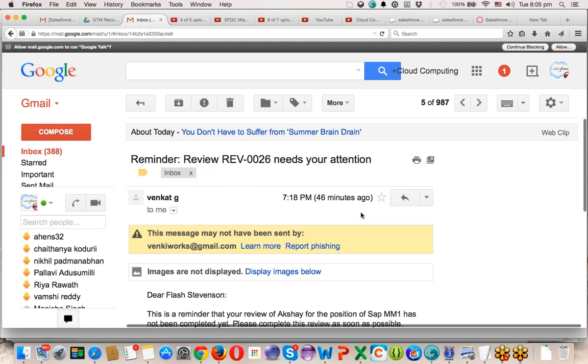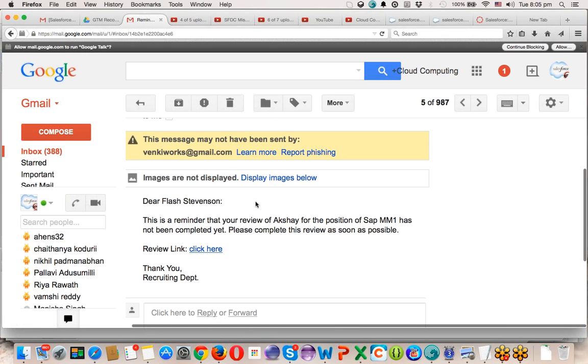That is the reason, if you go to your email, when I'm opening this email, the complete thing is formatted. Dear Flash Stevenson, it's a new line. There's a space. This is the reminder. There is a new line here. There is one more new line. Two BR tags here, that's the reason there are two spaces. One BR tag is coming here. The other BR tag will make the next line start from here.